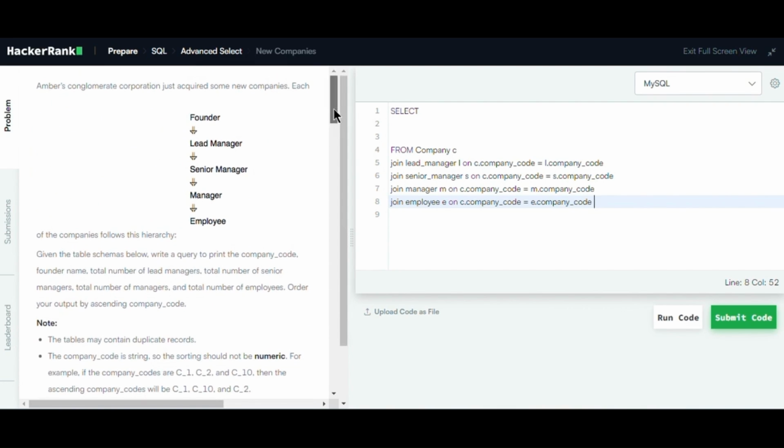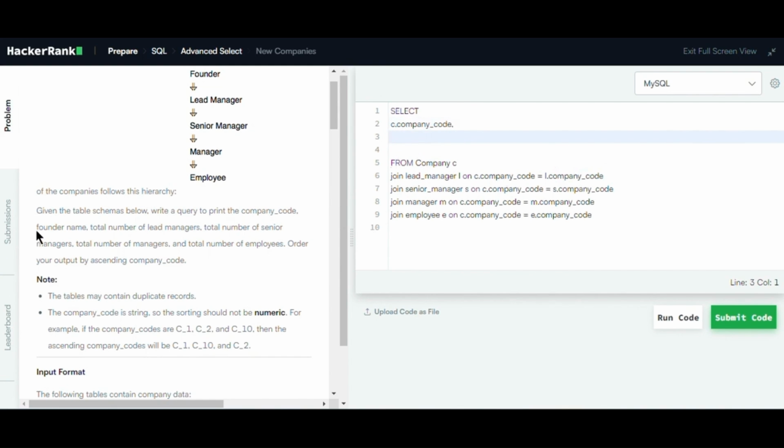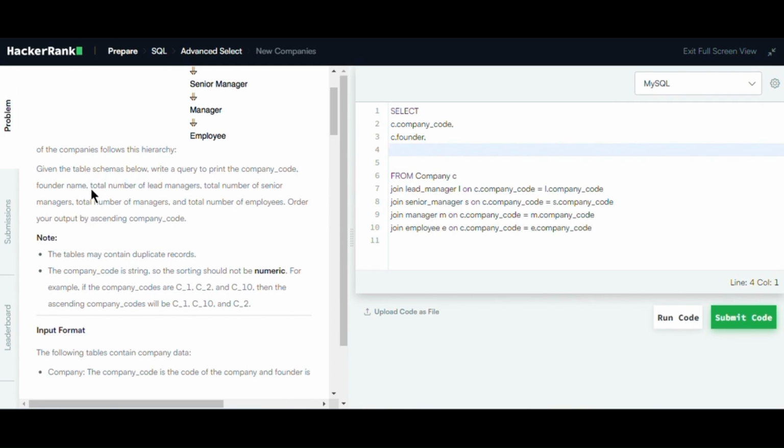Now we are supposed to write the column names that we want to extract. So since we want to print the company code, first of all, company code, C dot company code, which is in the company table. The second, we have to print the founder name. So founder name is also in the company table. So C dot founder.